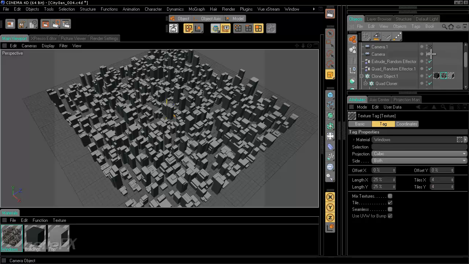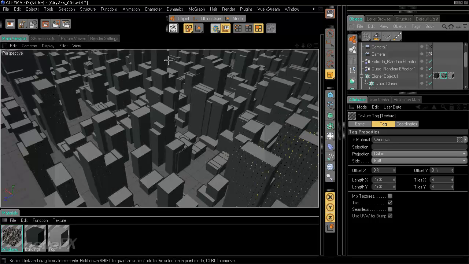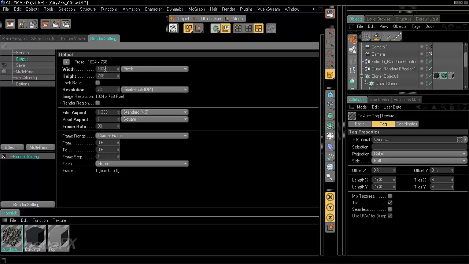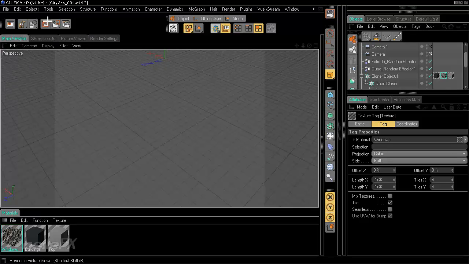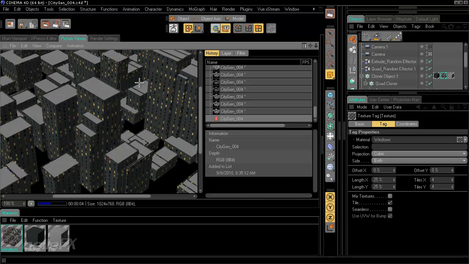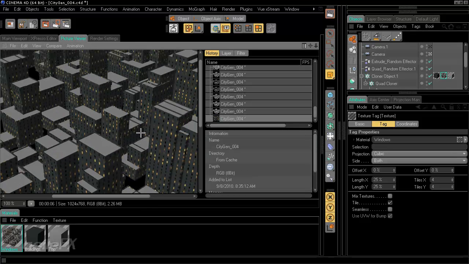I also want to zoom in so we can see this better. Not everything's going to show because of anti-aliasing, so under render settings I'm going to make sure that I have a minimum level of 2, max 4, change my output a little bit higher for the render. And right now it should show basically the same thing on every surface, because there isn't anything controlling the distribution of the material yet.